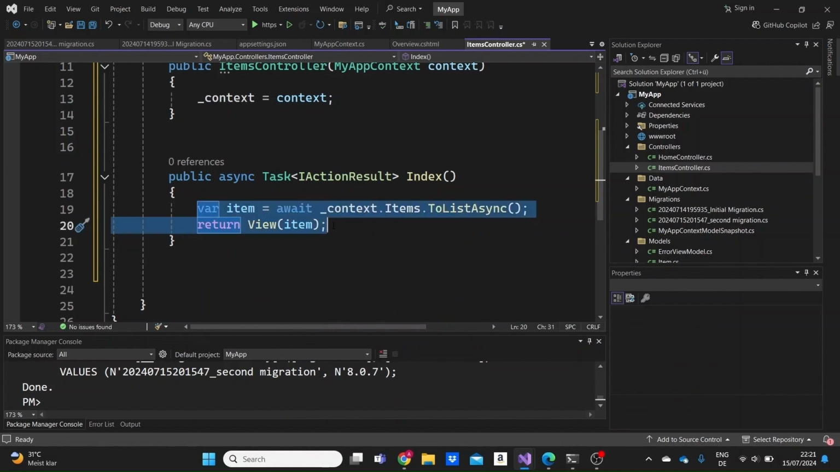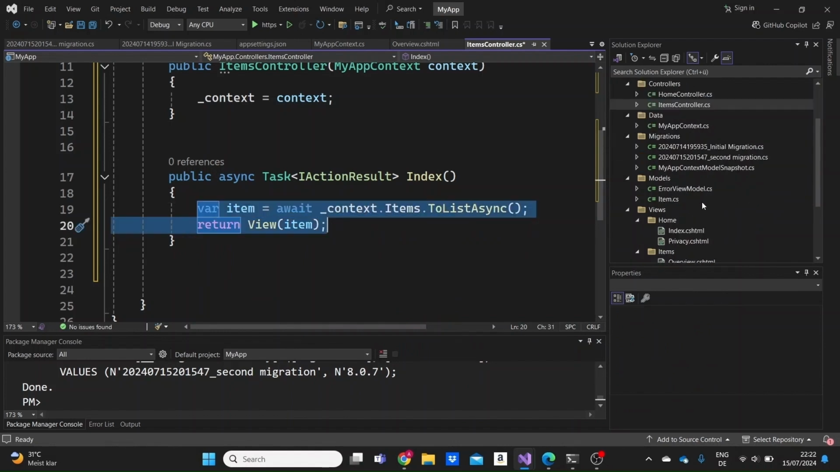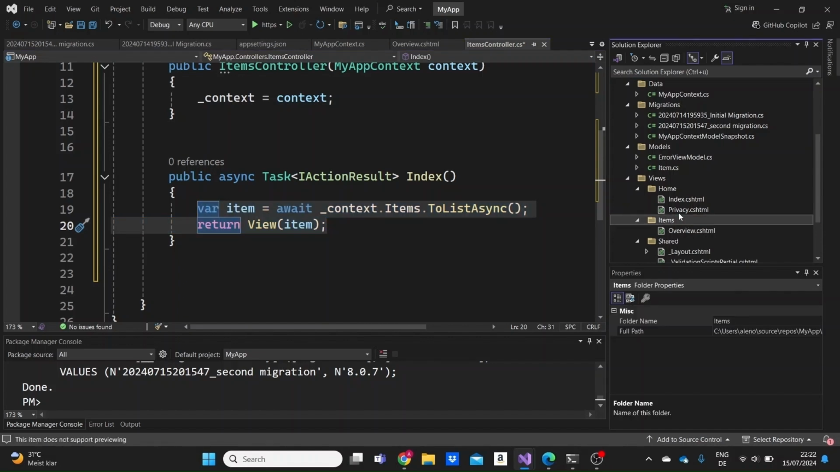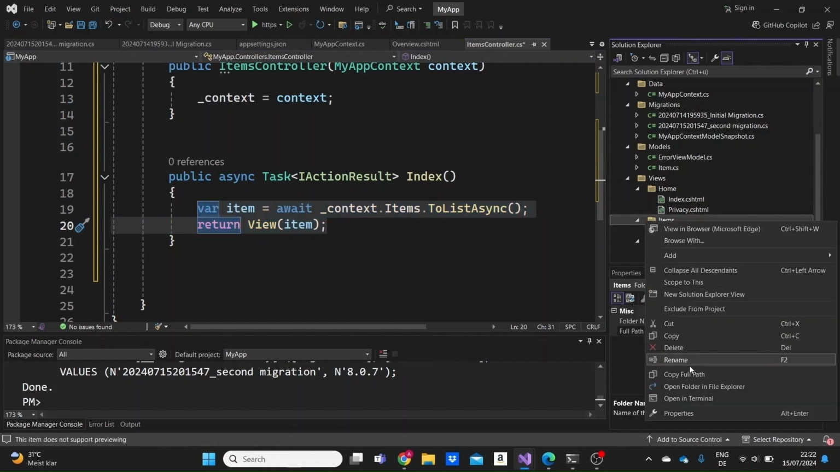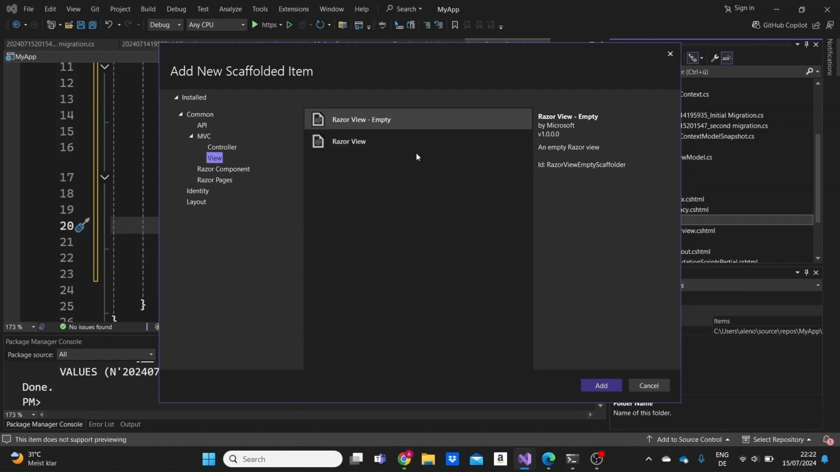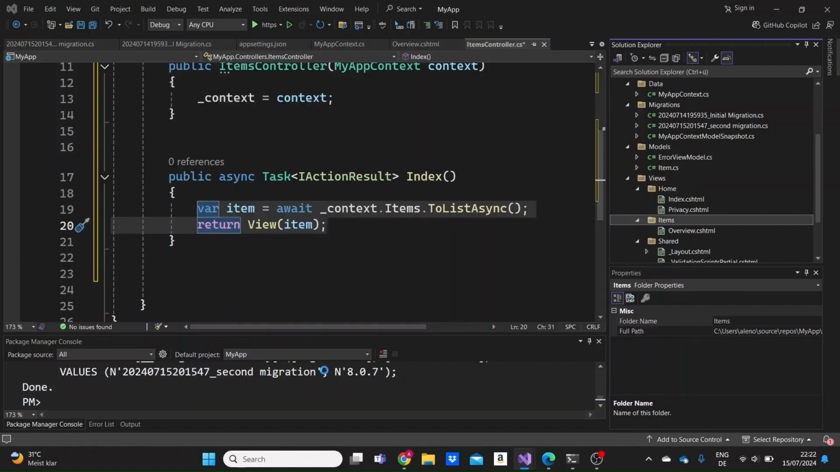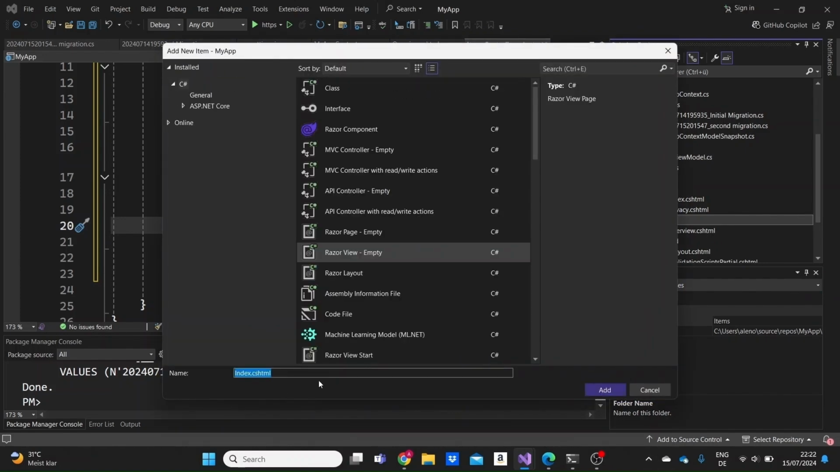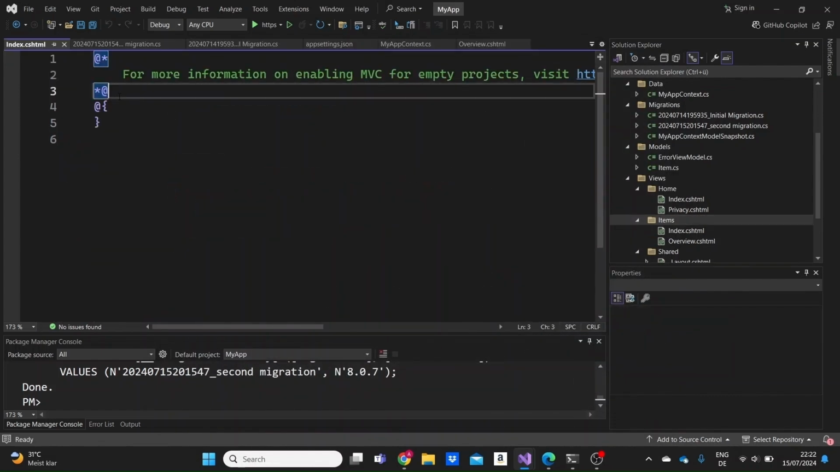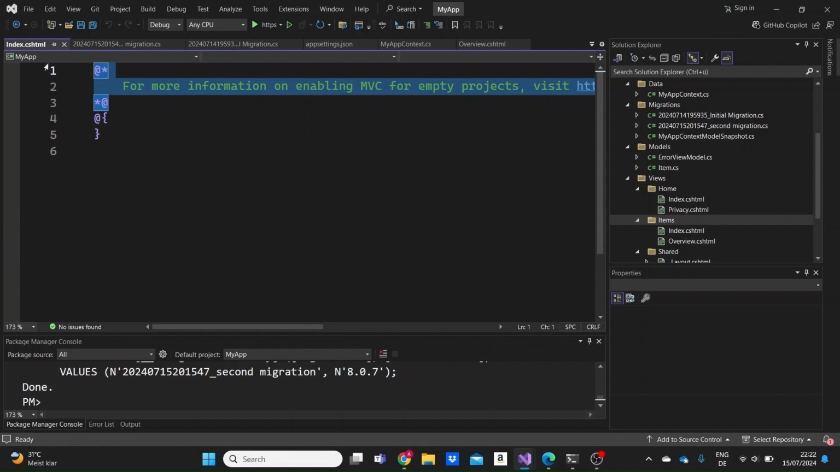Now, after writing the index action method, we need to create the view page. To create a view page, let's just go to the items folder, which is the name of the controller. And here I'm gonna create a new view page with the name of the action, index.cshtml. Let's remove this part here.